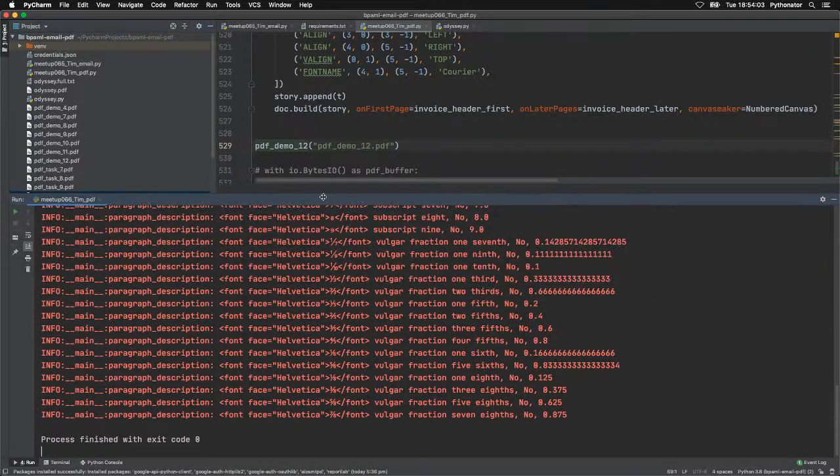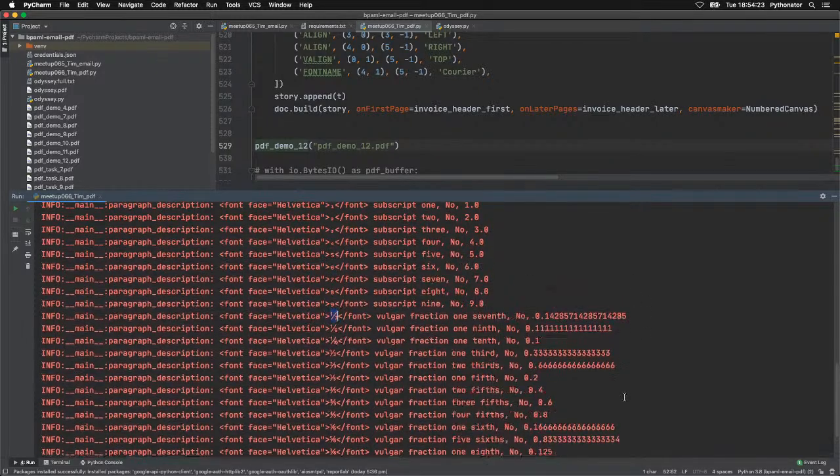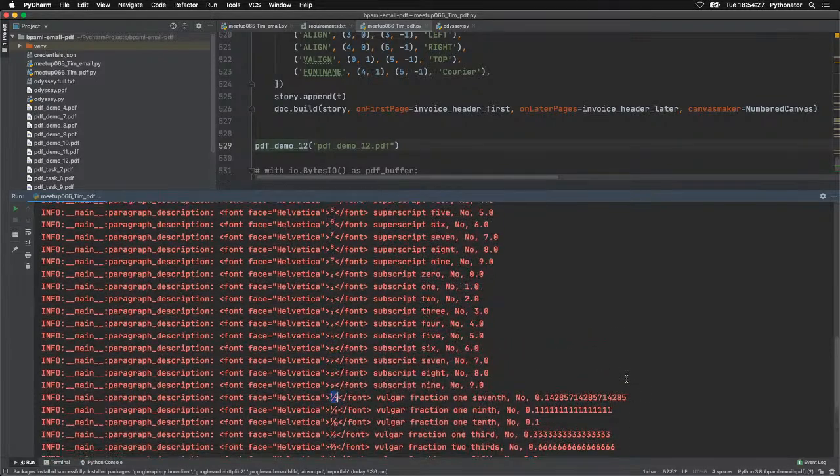So you can see here, this is the stuff that we're creating, these paragraph descriptions. I've just sent some logging messages so I can see what's going on. It's doing things like 1/7, and the Unicode name for that is vulgar fraction 1/7. It's an NO Unicode code type, which is number other, and that's its value, 0.142857. That's a number actually stored in the Unicode data library.